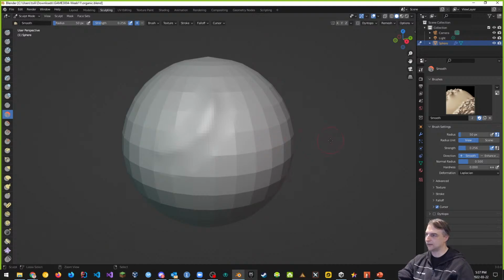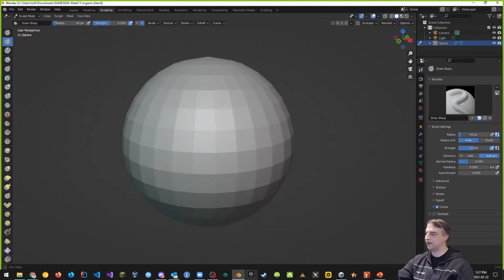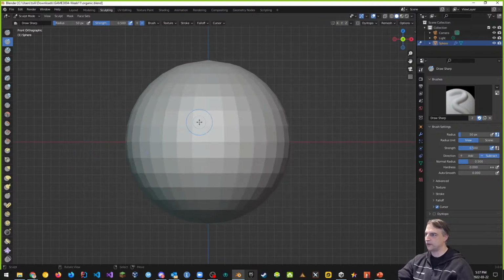So let's undo that, and we'll go back to the original. So this is the original, and let's try it again. Let's try that sharp cut this time. So then we did a kind of a cut. I'm just going to put it in front mode so you can see it better.